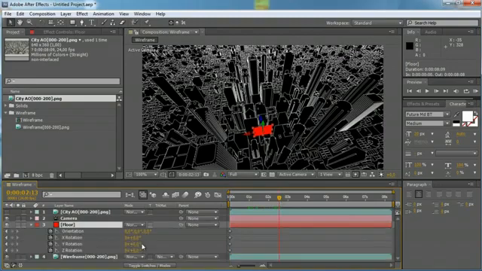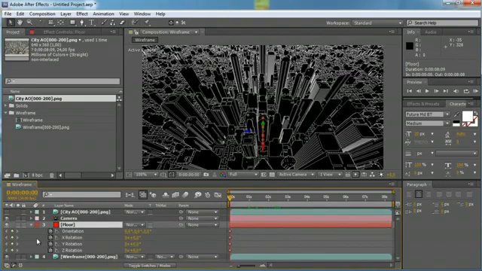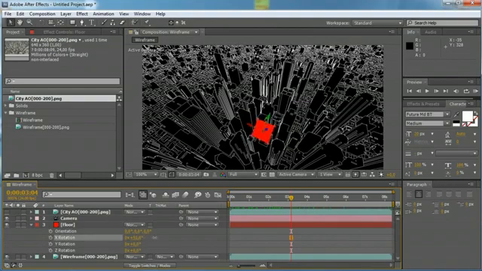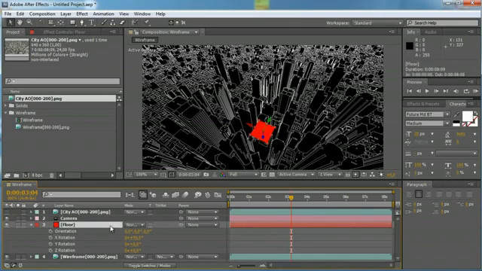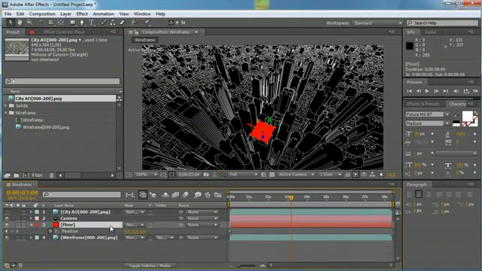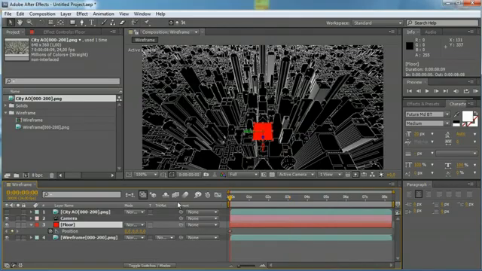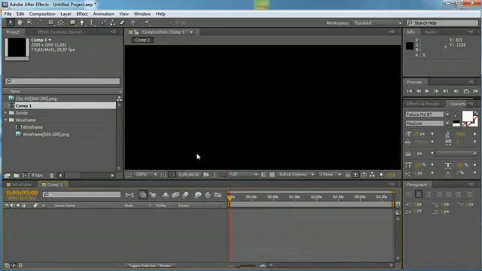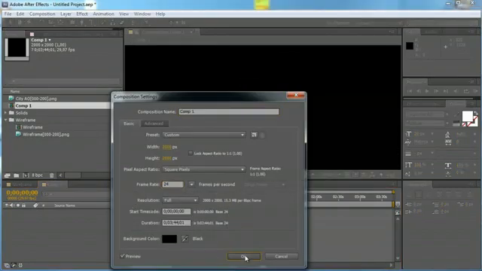Here we need to actually delete all the keyframes, we don't need them, and let's rotate it 90 degrees on the x-axis. And basically what we are going to do is to create a new composition with size of 2000 by 2000 pixels, or maybe even larger, and set the frame rate to 24 frames per second.